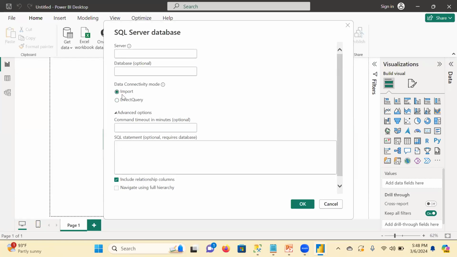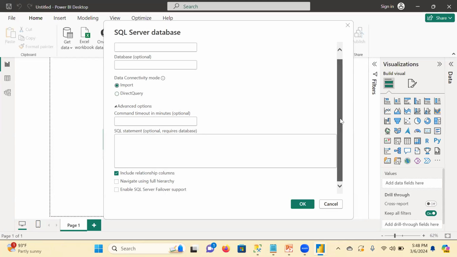So here we have two types of connections, import and direct query. Two types of connections are there. This also we are going to discuss in depth: what is meant by import, what is meant by direct query, how it will help, what is the difference between those two. Okay, what is the benefit of import? What is the benefit of direct query? We're all going to discuss that. Don't worry, okay? I'm just going through the overview today.